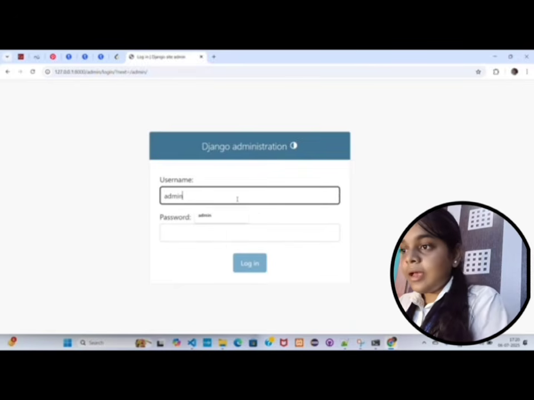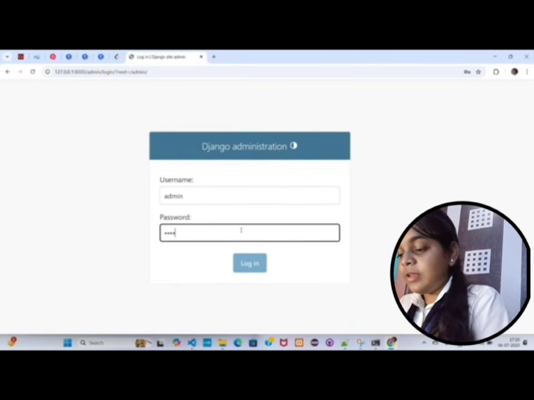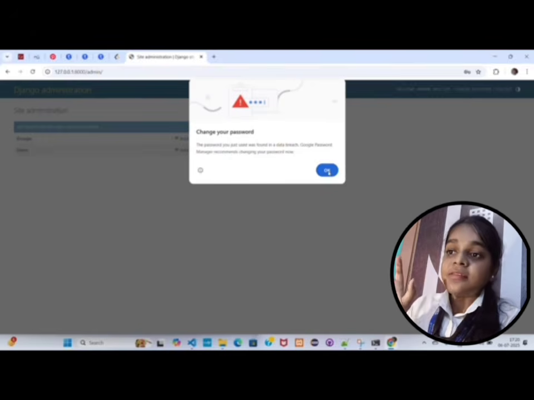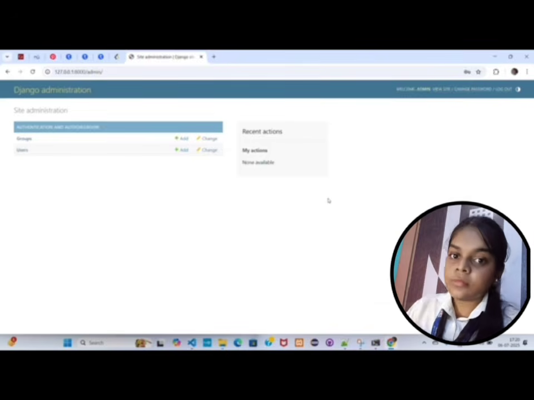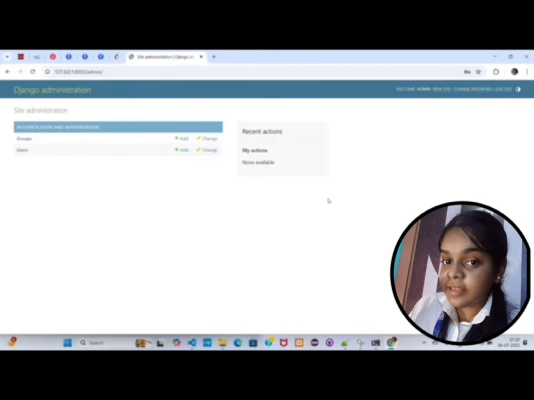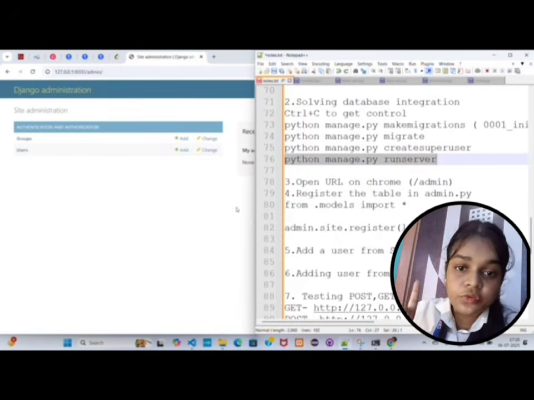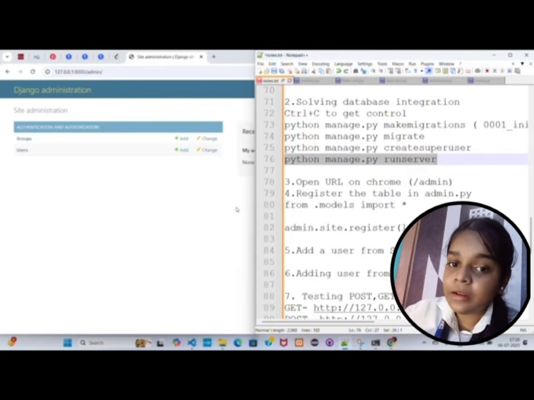Username. It is asking for a username. I will give admin. Password, I will give admin. And I will log in. Now you can see this is our server side, the admin panel. You can see that we have created two tables, the users table and the course table. But we can't see any of the tables on this admin panel. To see the tables, we need to register our tables.